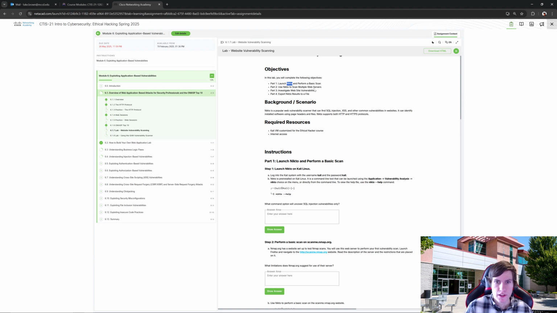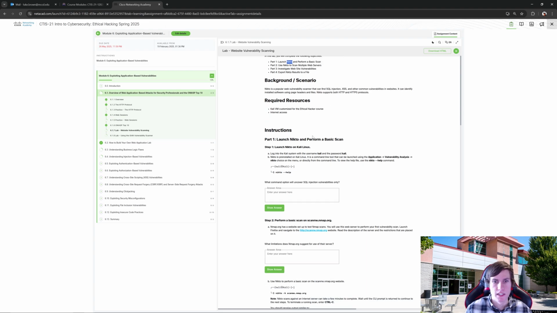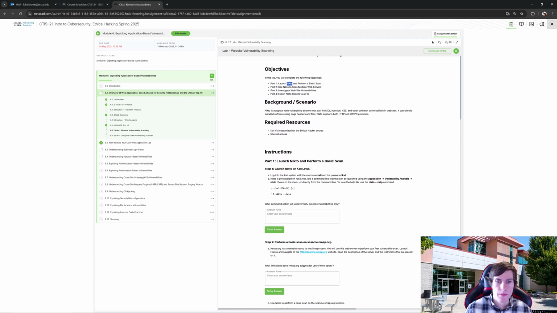Nikto is a pretty good scanner. We're going to be using the GVM vulnerability scanner in the next lab right after this. This one is pretty much the default you go to when it comes to finding web vulnerabilities. This can pick up your injections, your XSS, etc. So this is going to be our first dive into actually looking at these vulnerabilities in action.